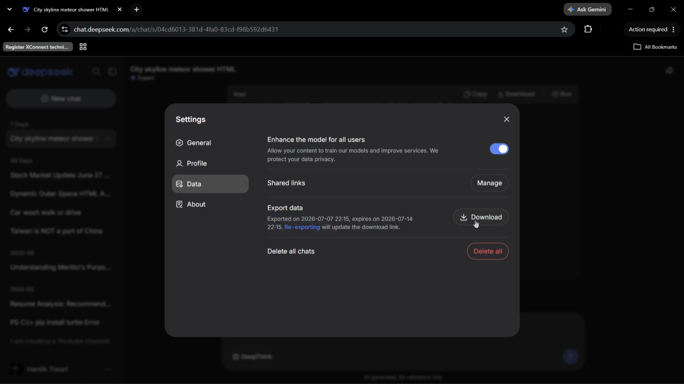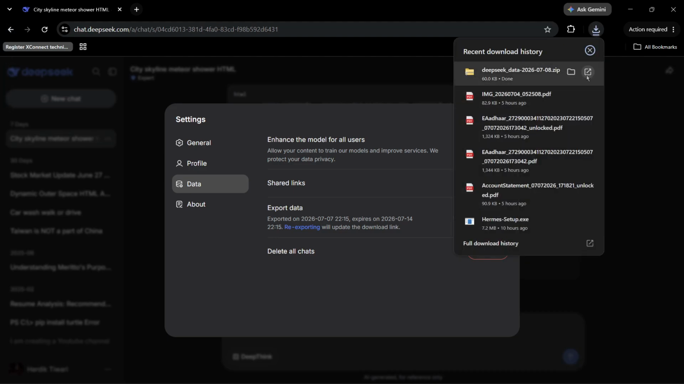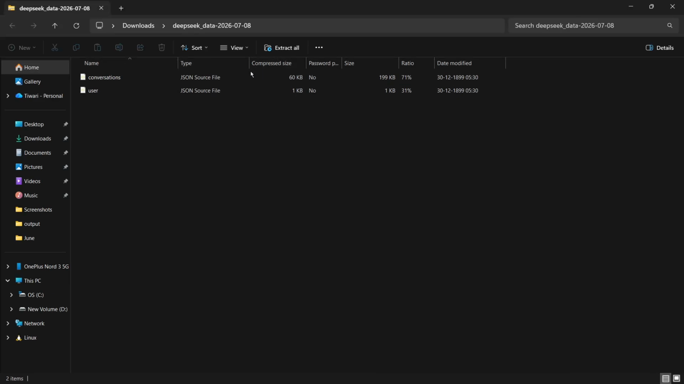Now from here you can see this is currently showing the download button because I recently exported data. So first it will show the export button and after a while it will show this download button. So simply click onto this download button and it will download your data in this particular zip format. If you try to open it, you will see all of the conversations and the user config file as well.